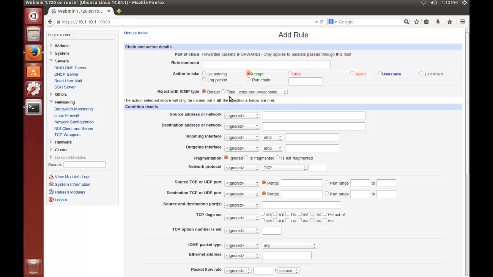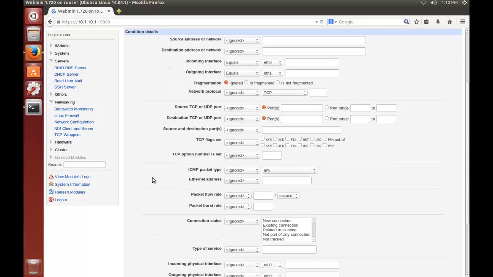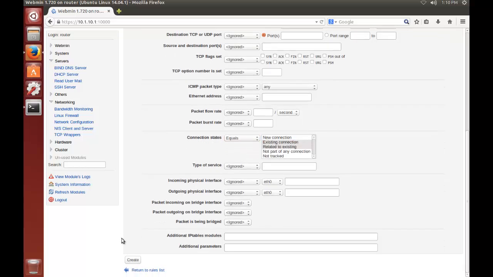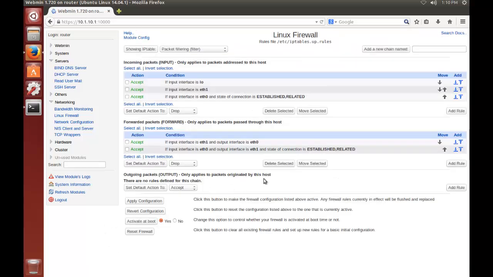And then we need one more to hold true for our established and related traffic. We will accept if it's coming from the outside world, our WAN interface, and its destination is our internal network on ETH1, but we only want connection states that are equal to an existing or a related connection. So we'll highlight those two and click create.